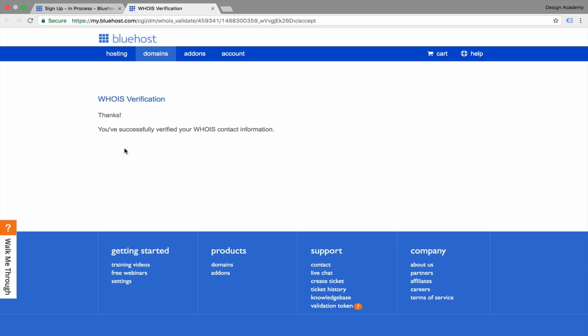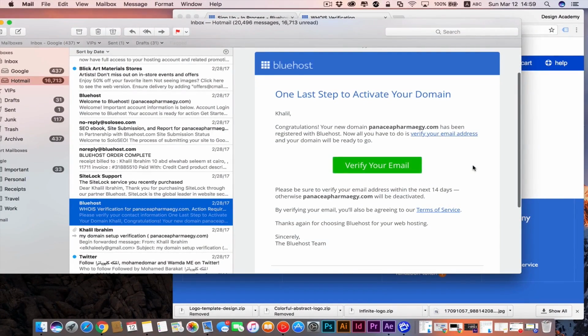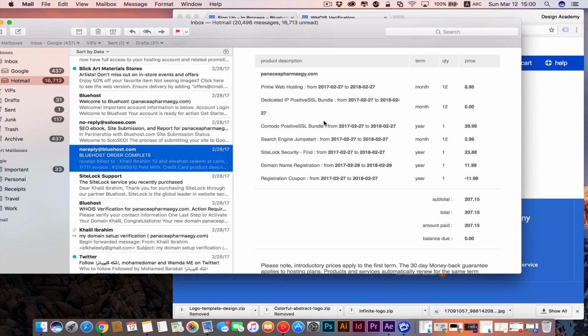After that you're going to get a screen, whois verification, telling you that your contact information is verified. And you're going to get 2 emails from Bluehost as well. The first email is to verify your email through that button. Go ahead and press that button. And also you get a detailed receipt from Bluehost. You might be using that later for your tax, or for your client if you're making your website for a client, or even for yourself as a reference.